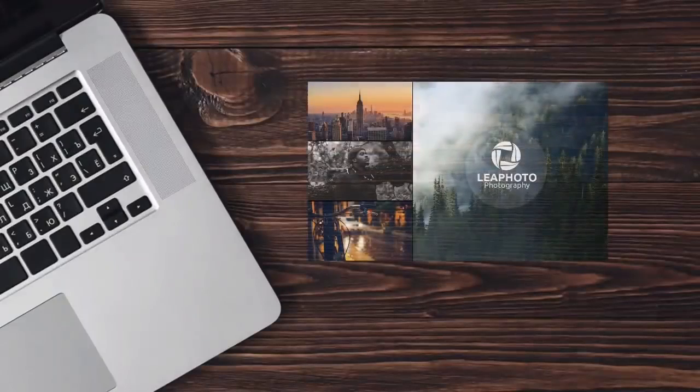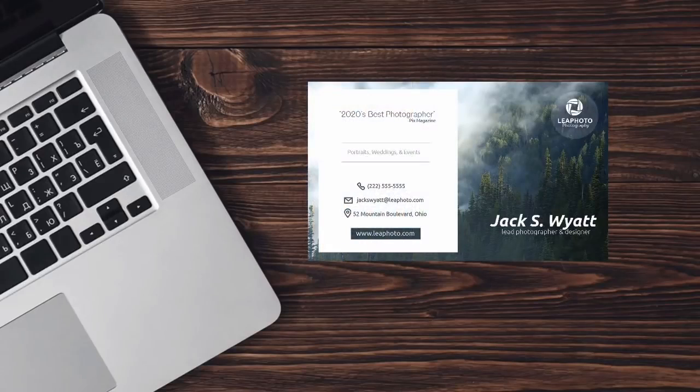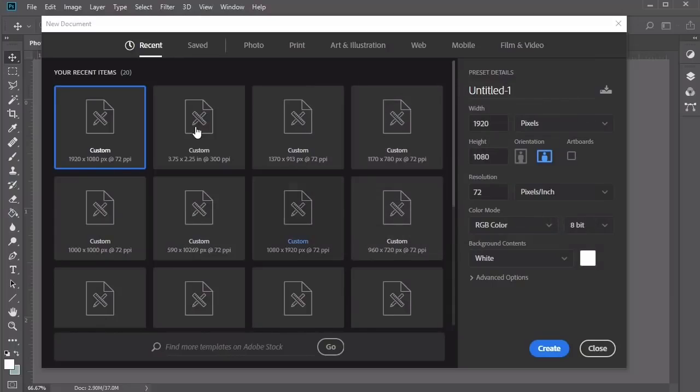Hello everyone and welcome back to this course. Next up, we'll be creating this cool business card inspired by photographers and creatives. So let's jump right in. Create a new document in Photoshop using our previous dimensions. Luckily, Photoshop keeps them saved in your recent items. So create a new 3.75 by 2.25 inches card at 300 ppi and a CMYK format.